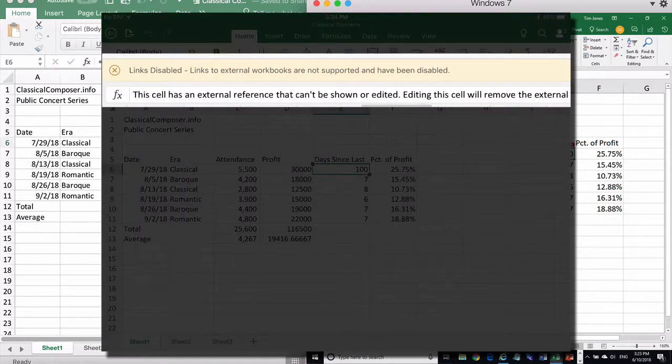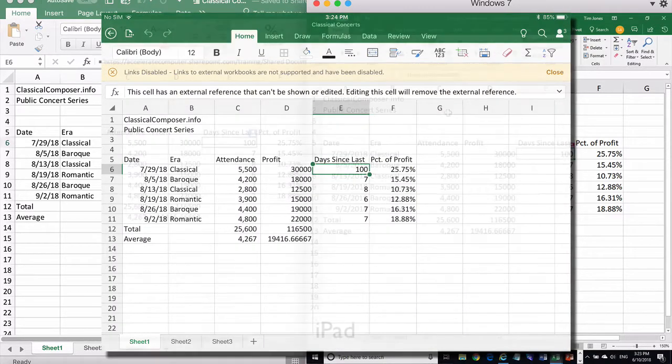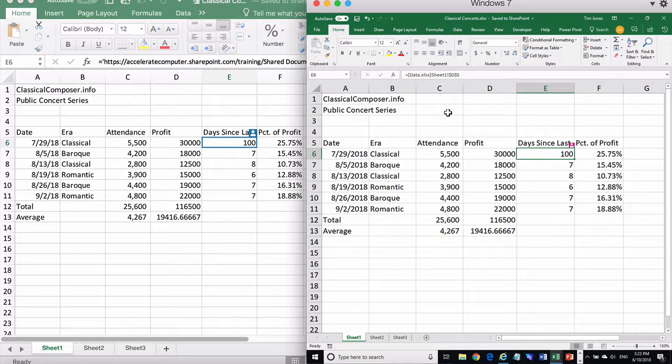On the iPad screen, when I select the cell that has that newly written formula in it, the formula bar simply says, this cell has an external reference that can't be shown or edited. Editing this cell will remove the external reference. In other words, the web versions or the mobile versions of the apps in which you edit don't have the ability to let you see or edit formulas that include references to cells in other workbooks or in other files. But you can see that the native desktop Excel application does. So that's co-authoring in Excel.